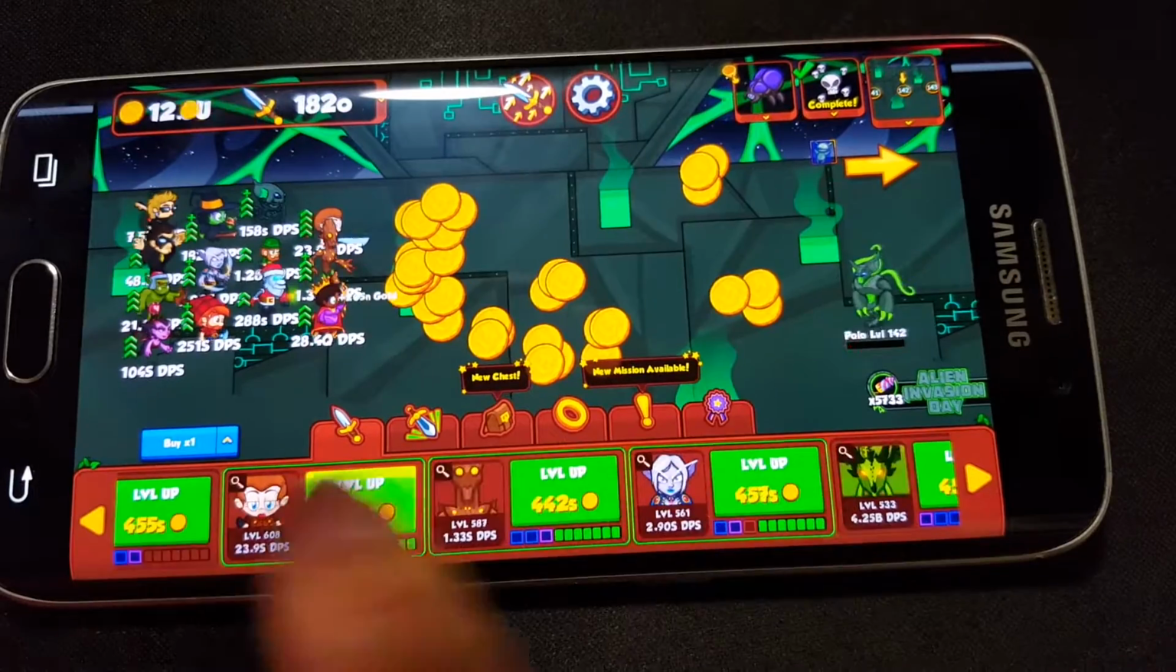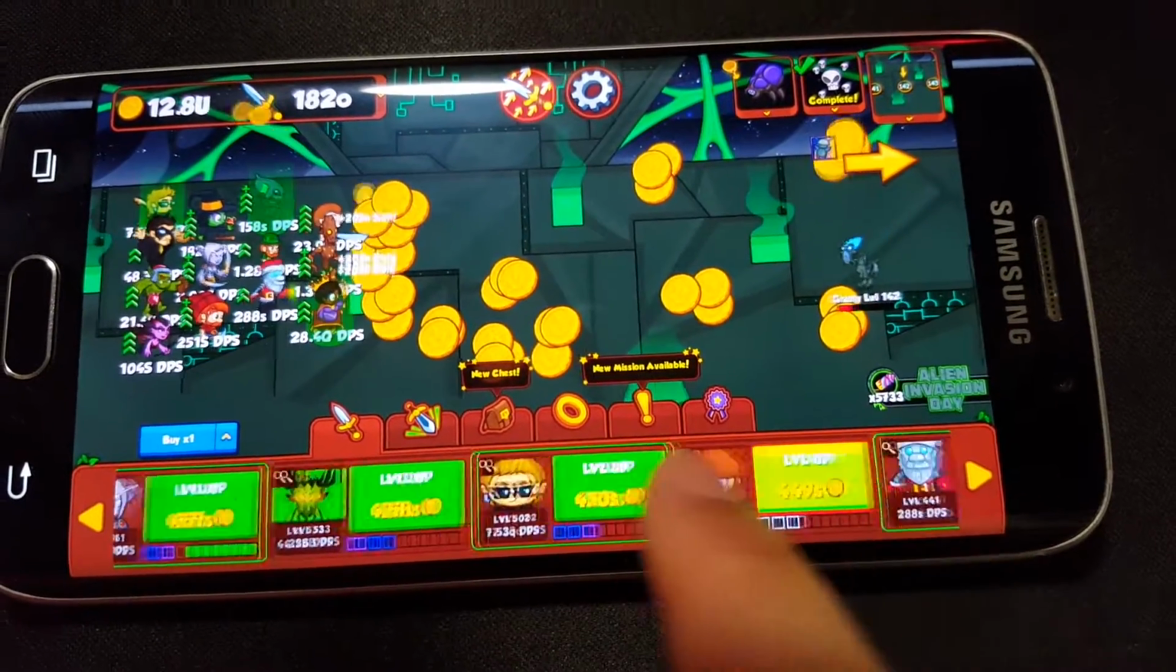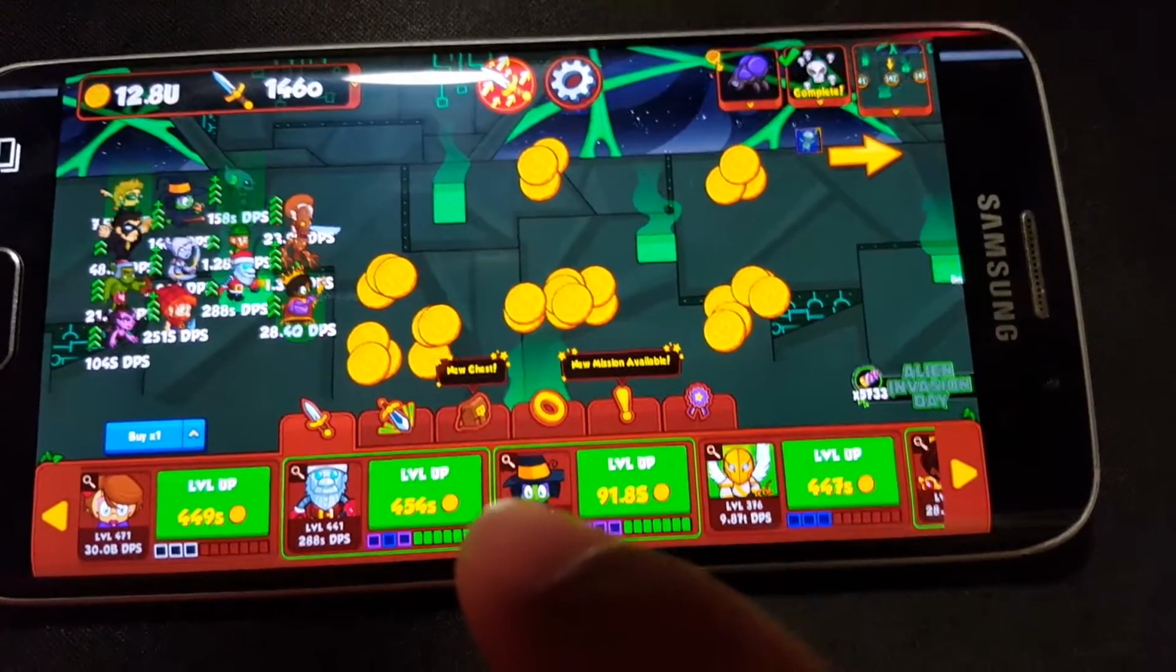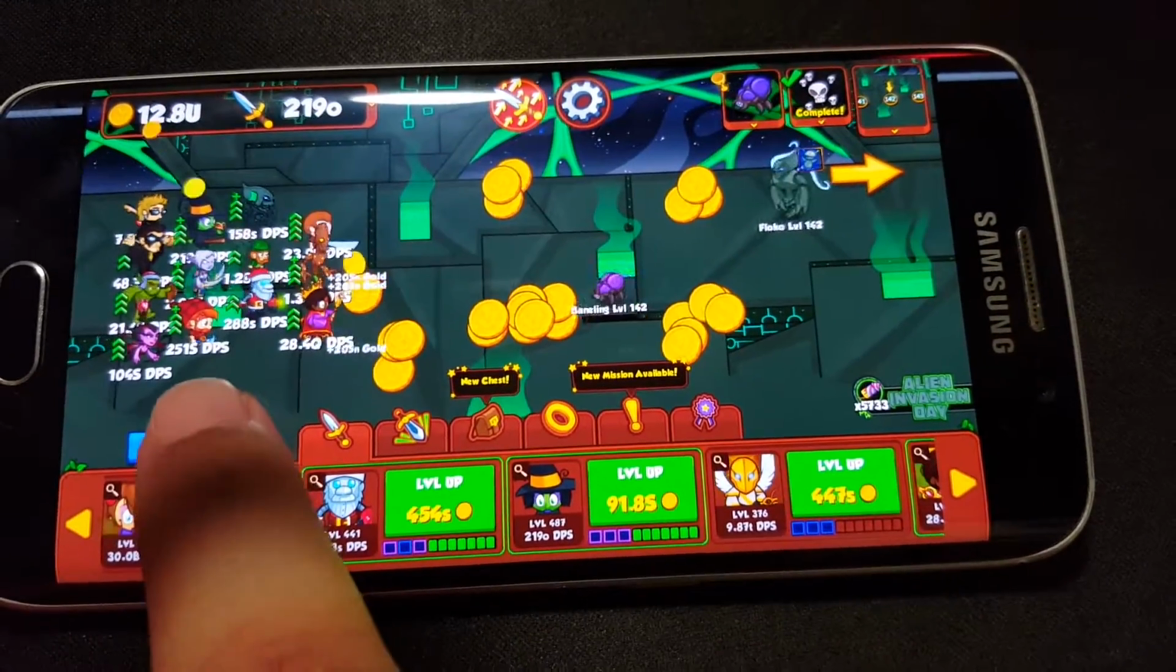If I were to go this way, you'd notice it wouldn't load, I'm pretty sure. So you can just scroll and scroll and scroll. Now, I want to upgrade my witch. So I can do this a few different ways, right? The buy all button is over here. You're going to click it.